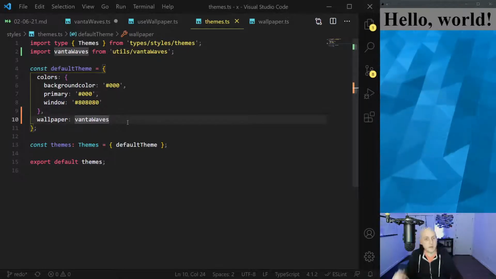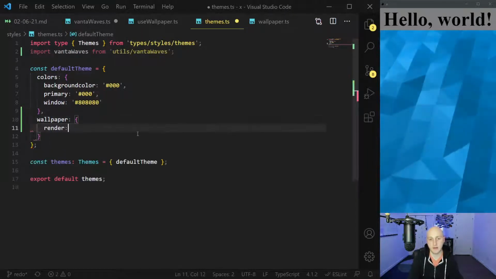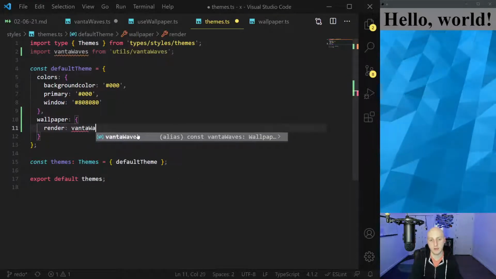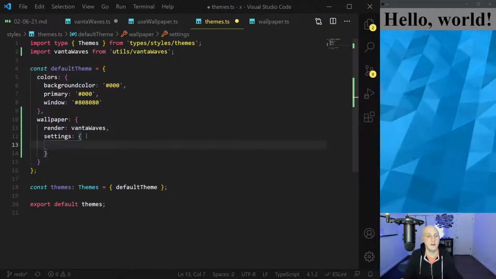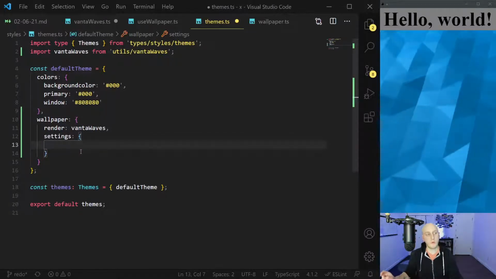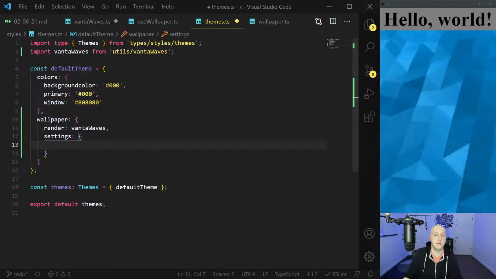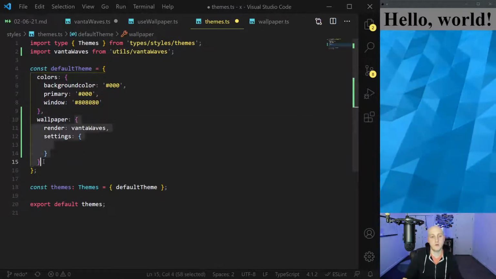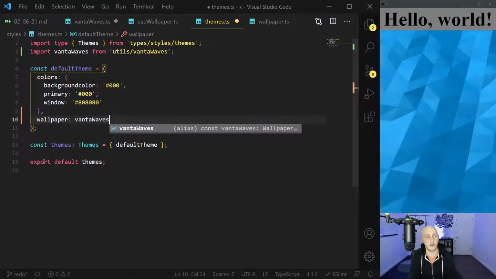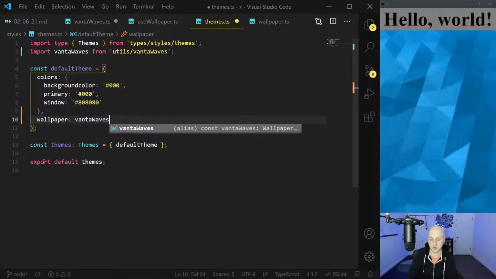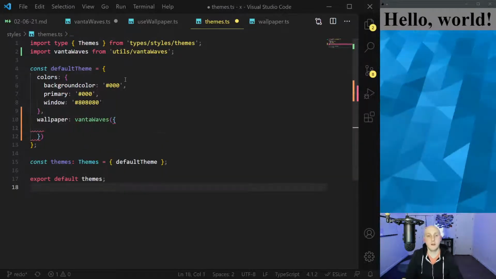And I played with some ideas. At one point what I had was like this, where I had render was Vanta waves, and then I had settings here, and you could pass the settings in there. But in the use wallpaper step, I would combine them, where it was like render, and then I would pass in settings. But then I started thinking about it, and I thought, you know what's cool is I can just do Vanta waves, and then I can make this a function that returns a function, and basically put the settings right here, right there in the theme.